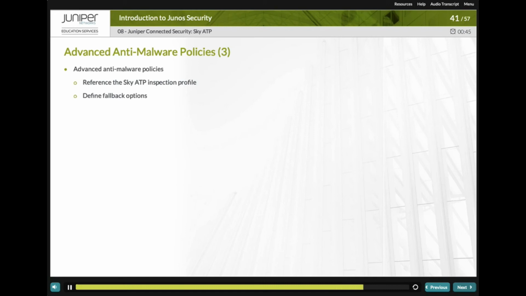Lastly, you can configure logging for whitelist and blacklist hits as well as the default notifications.